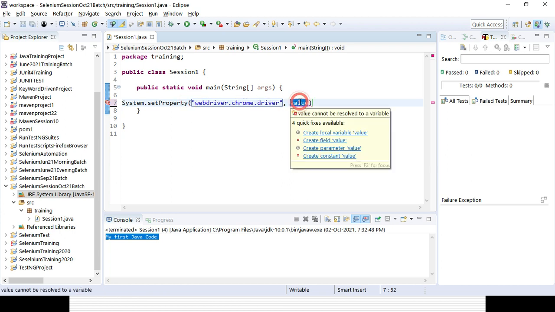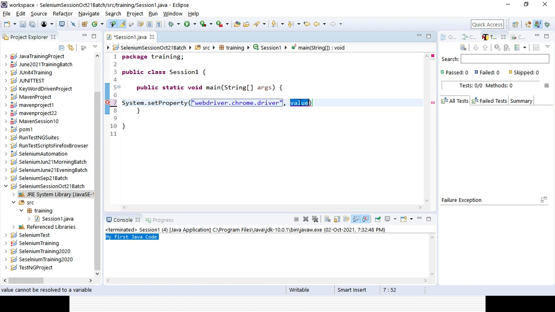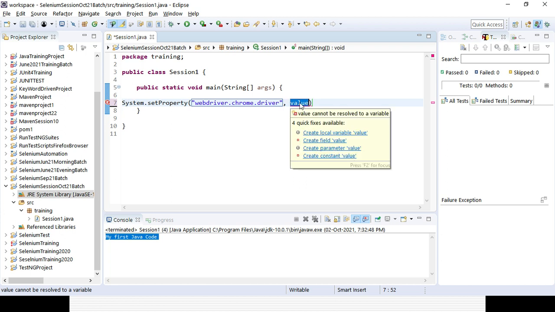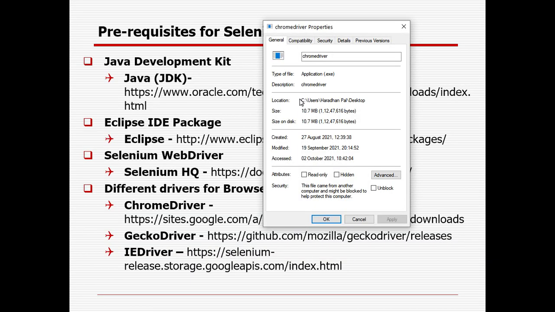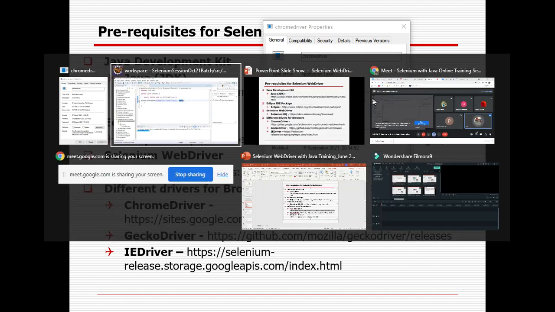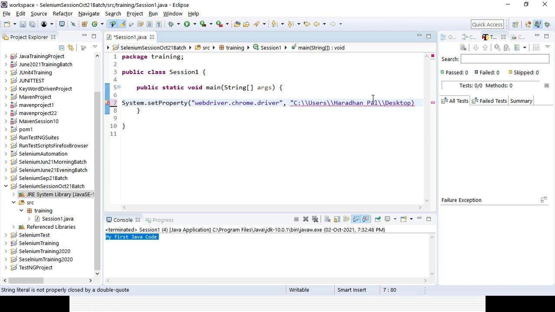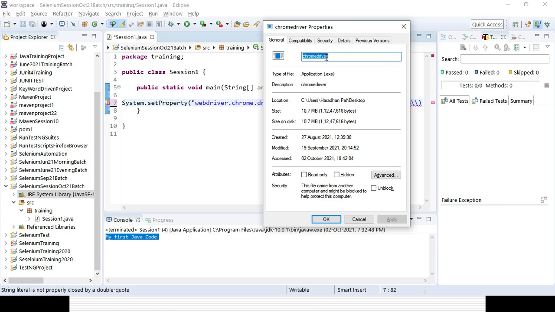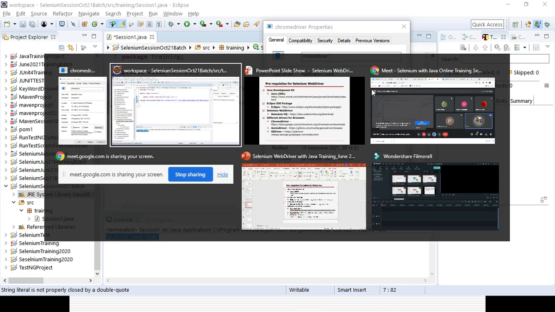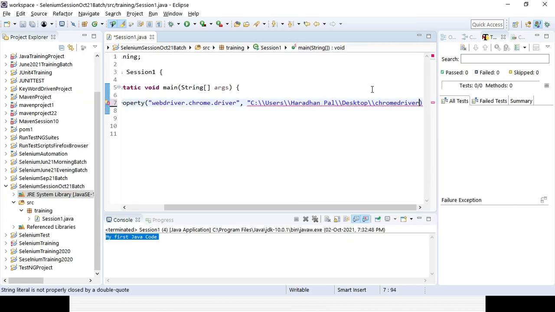And what will the value be? The value will be the path of the Chrome driver. Let's right click here and click on properties, and you will get the path. You need to give the full path, along with the file name and the extension. Everything will be in double quotes, then slash slash and the name of the exe file, which is chromedriver, and the extension is .exe. So I will give that complete path.